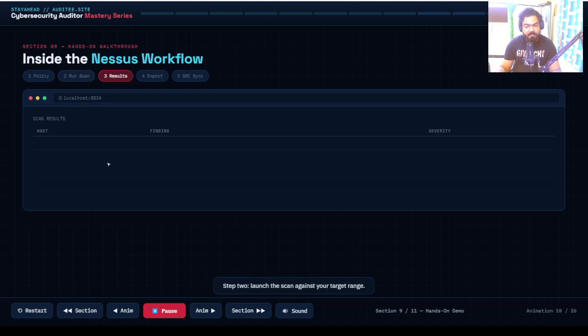Step 3, review results as they populate, sorted by severity. Host 10.20.4.18 comes back with Apache RCE, critical. 10.20.4.22 shows default admin credentials, also critical. 10.20.4.9 shows TLS 1.0 still enabled, high. And 10.20.4.31 shows weak SSH ciphers, medium.